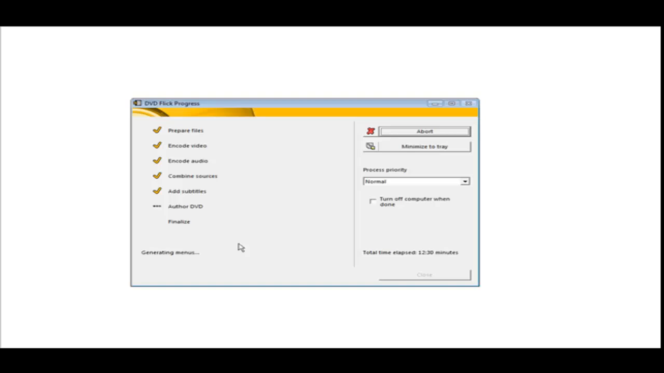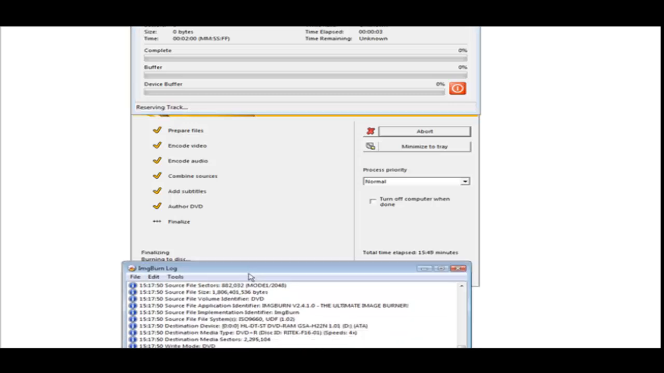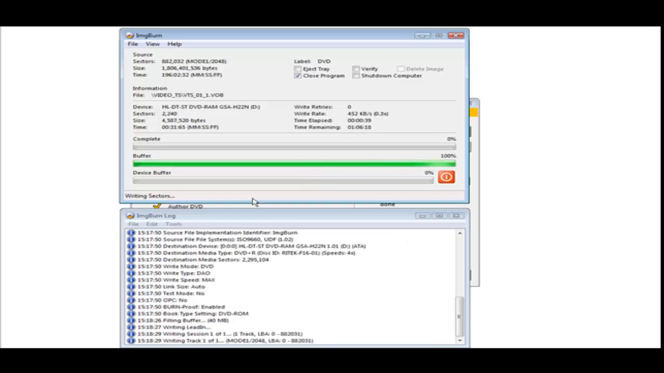As you can see, it goes through the tasks that you'll see on there, and then finally it will write it to the DVD. Okay, so at this point it's starting to write. Now it opens up two more windows. It opens up an informational window like this, and then it also opens up a burning window like this that tells you the progress of what's going on. So right here it says reserving track, and then it goes through, does everything it needs to do, and starts burning. Okay, now it's buffering.